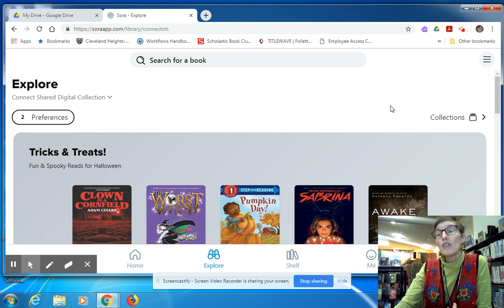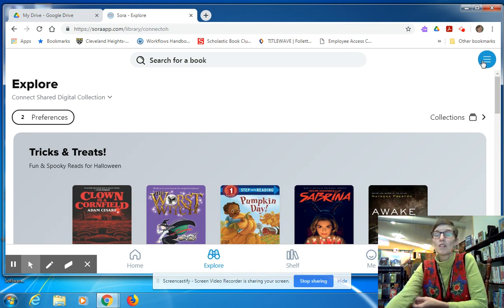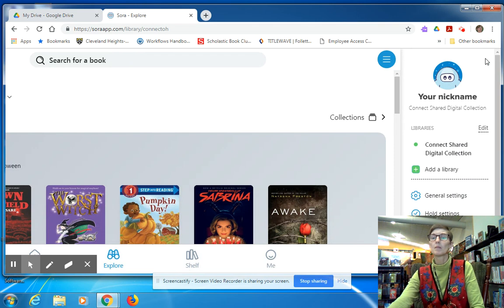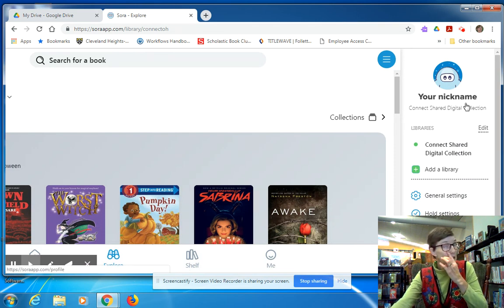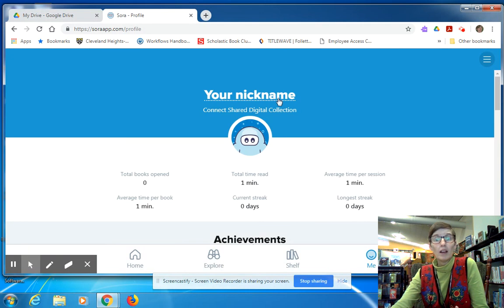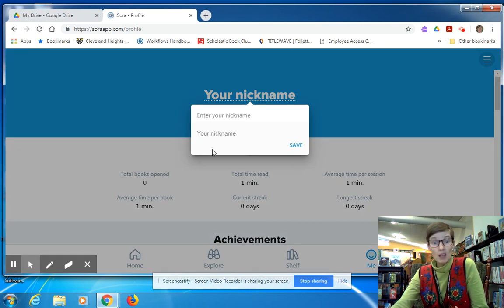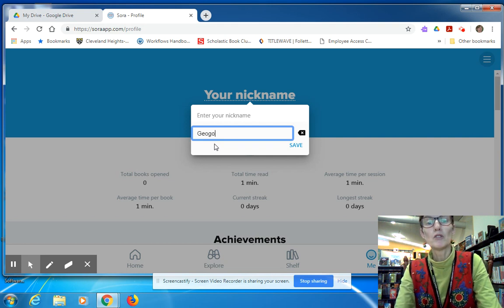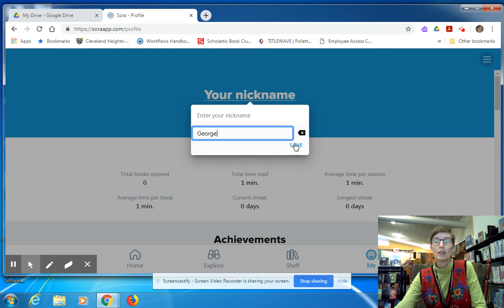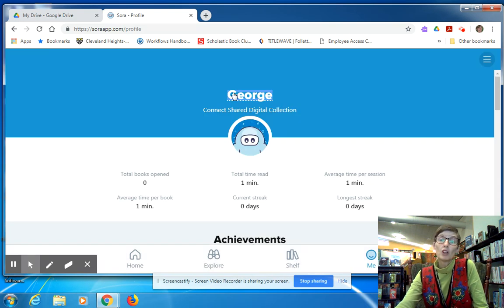Now, on the right-hand side, up here on this blue circle with the three lines, I'm going to click on that. This is stuff about your collection, kind of. So the first thing you can do, it says your nickname. So I can click on this, and I can click on my nickname, and I can make myself a nickname. Enter your nickname. I'm going to call myself George, just for fun. And I'm going to save that. Now I am called George.